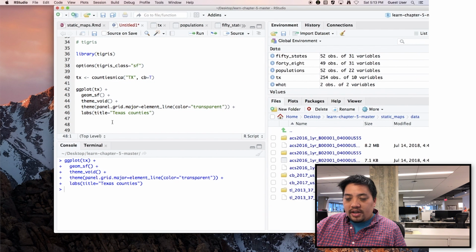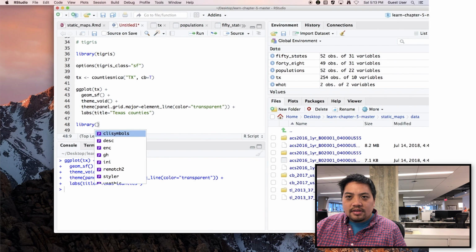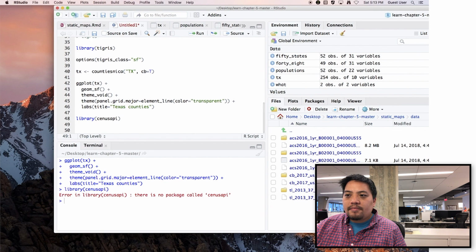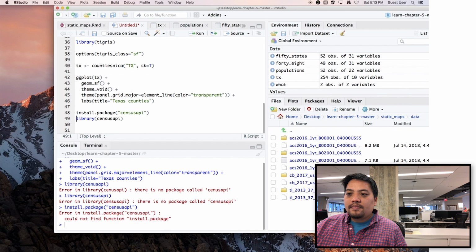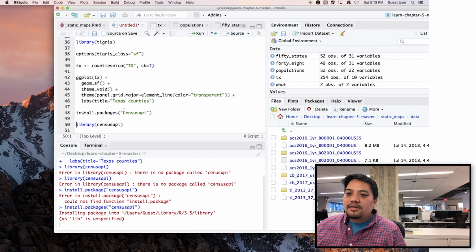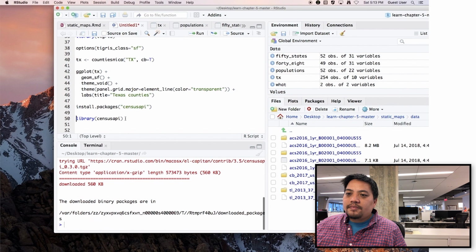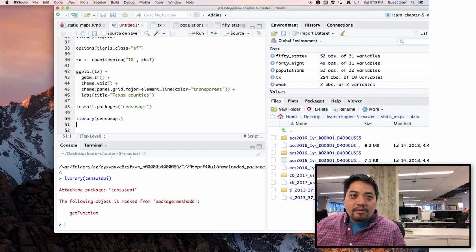First, let's bring in the library. Install censusapi first if you don't have it yet. I do not have it yet, so let's install.packages. Keep typoing. Okay, and now I can load the library.